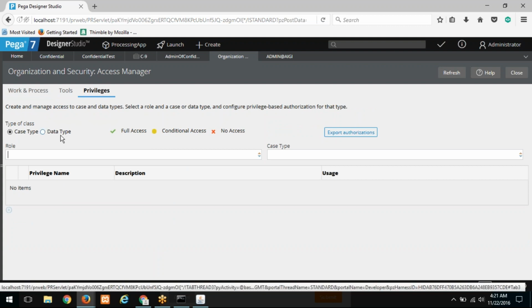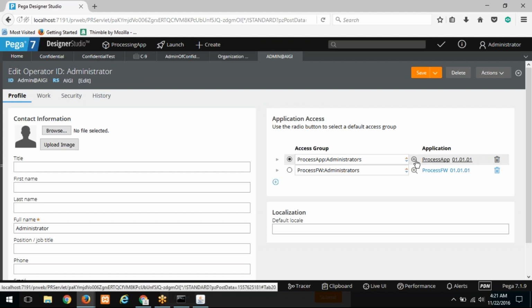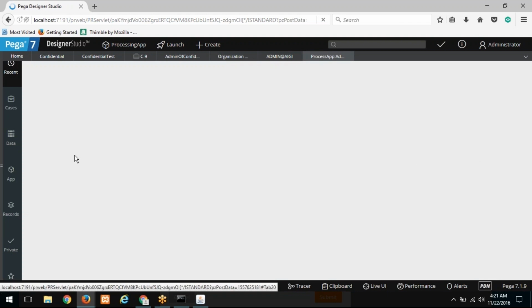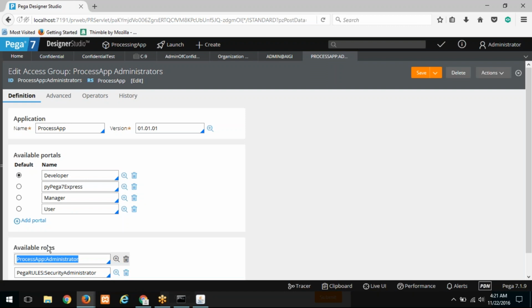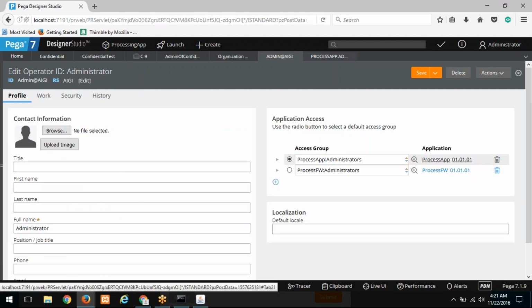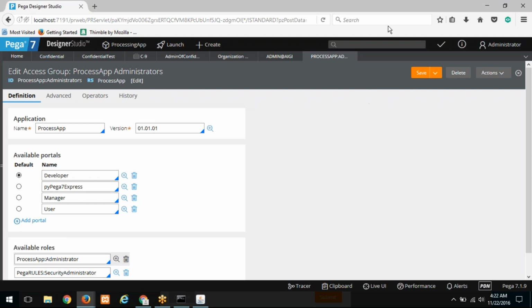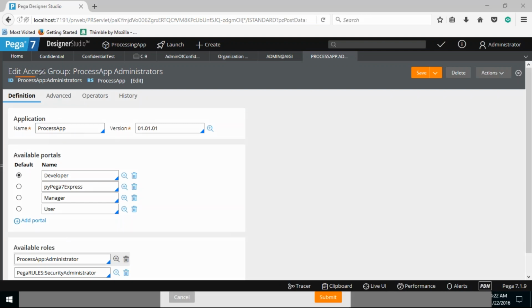So now we clicked on privilege. Now we will give the type of class here, we'll give the role name here. So the role for this operator here is, now if you open this access group, you will have something called a role here. It's called process app colon administrator. We will learn a lot about roles and privileges in a subsequent session. But for now, understand that every operator is mapped to an access group and the access group is mapped to a role here. Not just one role, this access group is mapped to multiple roles, so you can give multiple roles here. Okay, so to one of these roles we are going to associate the privilege here.